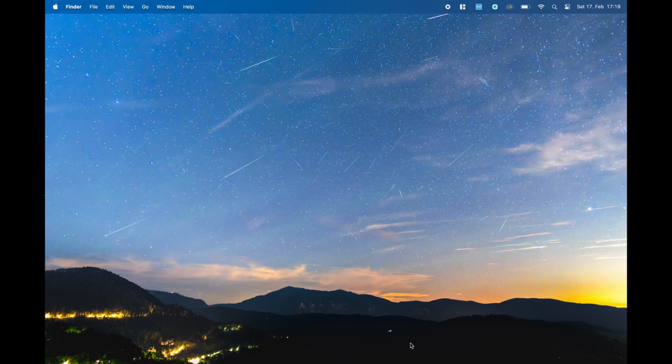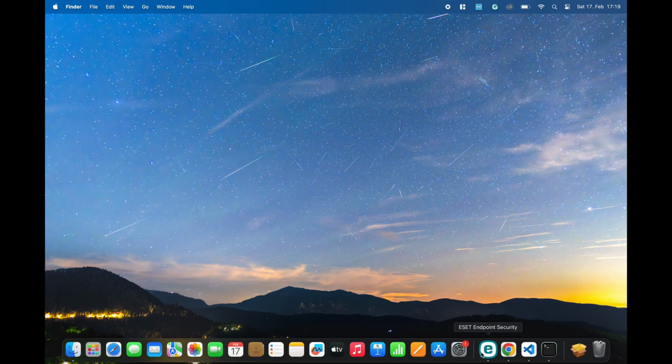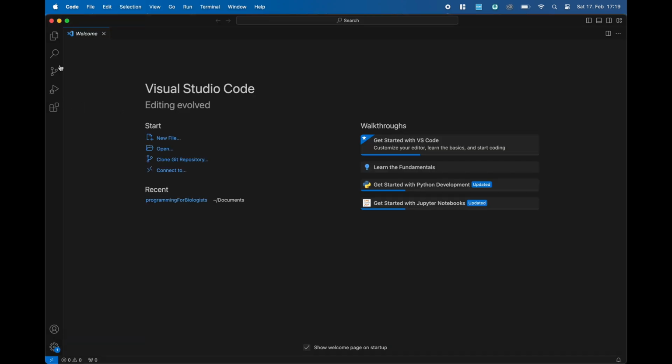Today we're going to be looking at variables, what they are, how to use them, why we need them. So as usual, we can go back into Visual Studio Code.